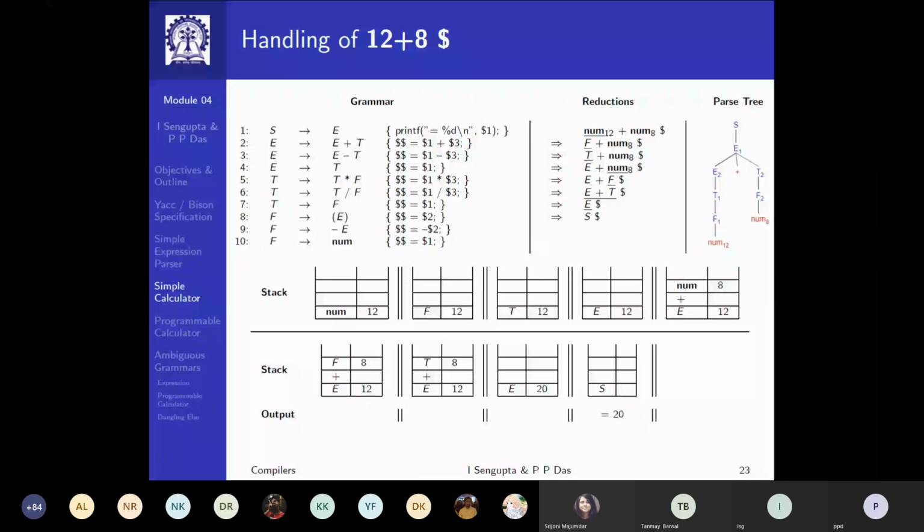Then the num has a reduction to F. So $1 is replaced by $, which gets 8. F gets reduced to T, $ gets 8. So we are at E plus T, and we can see in the associated value stack we have 12 and 8. Now this gets reduced.